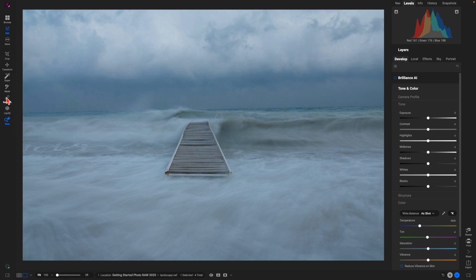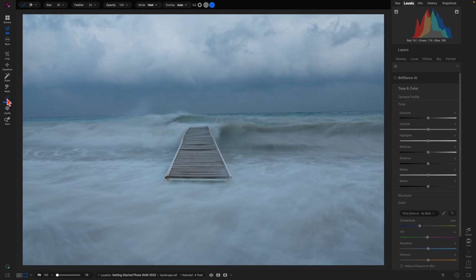Now, some of these tools I can select, and for example, if I select Retouch, within this retouching tool category, I have other tools that I can navigate to. To access those tools, I'm going to go up to this top toolbar here, and I can navigate to them within this little drop-down menu.